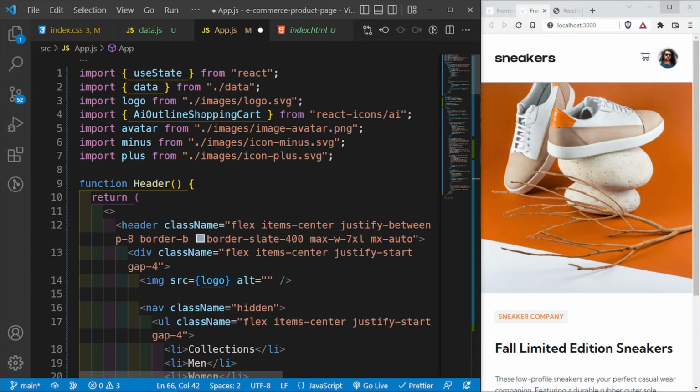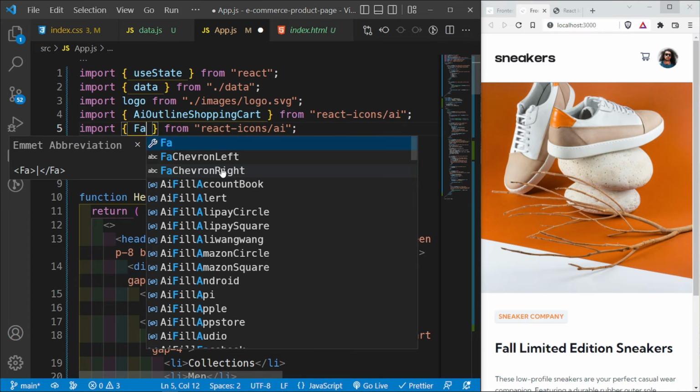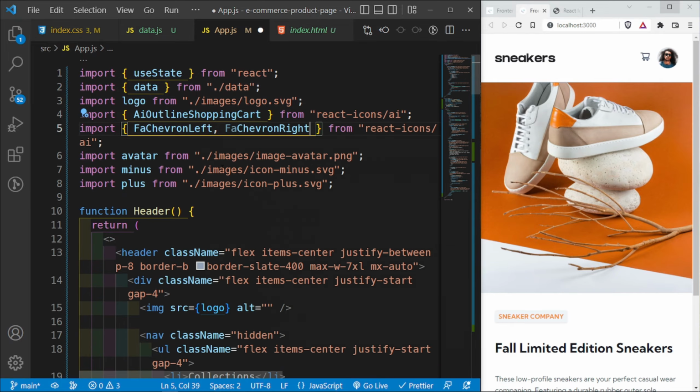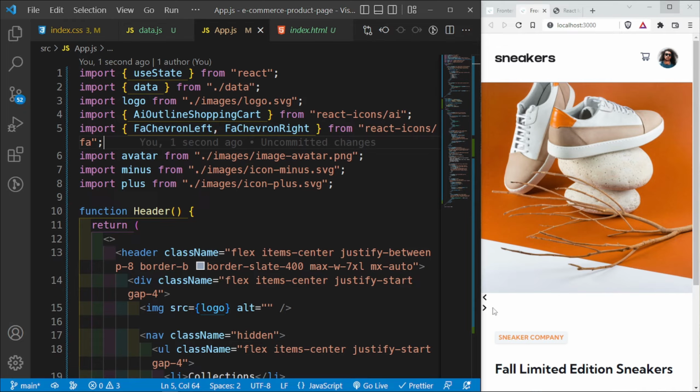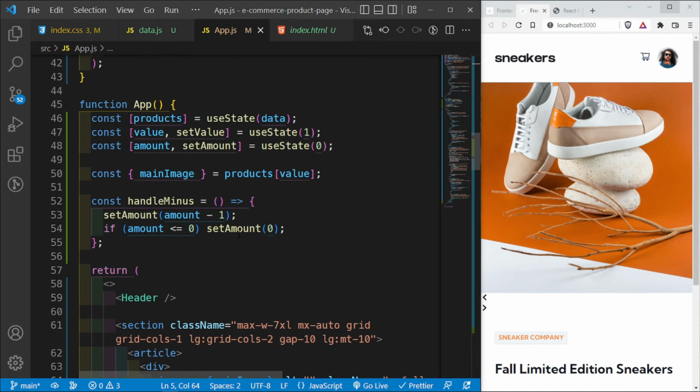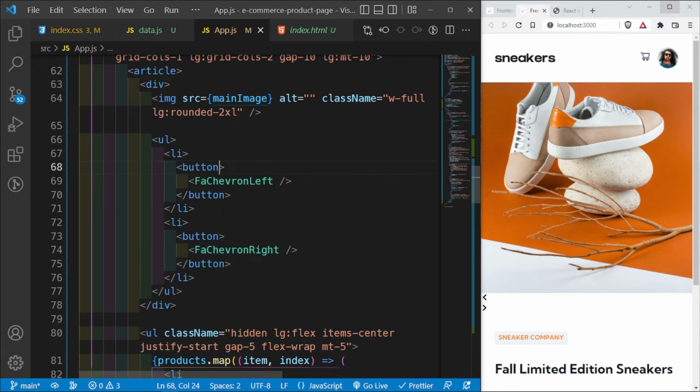So let's import them. Inside here, let's just copy this down. Let's import FA chevron left and FA chevron right from React icons /FA, so make it the correct folder from Font Awesome. And then save it, and they should appear somewhere here. There we go. So these are our two icons. And then let's go ahead and style them out. So this button and this button are going to have the same styles.